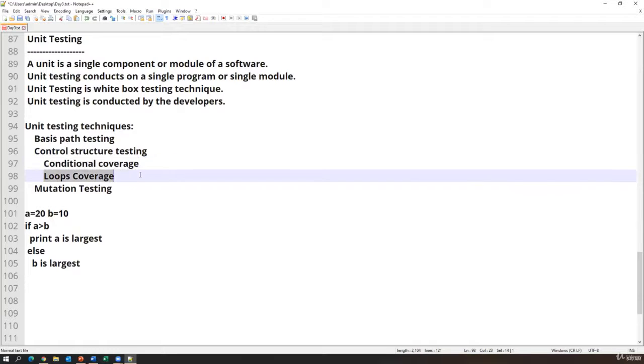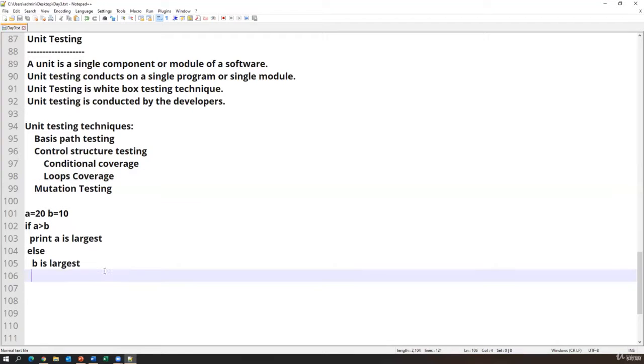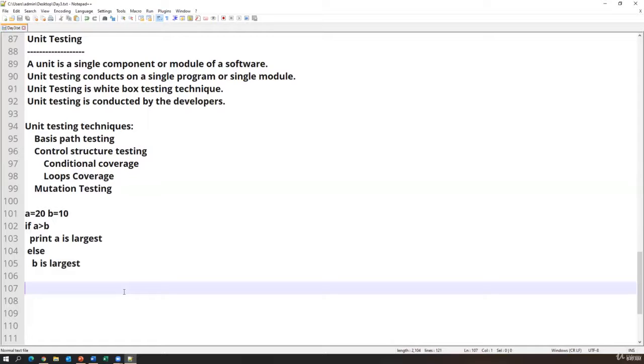The next one we have is loops coverage. Sometimes in programming, if you want to repeat some statements, we keep them in a loop block, and that statement will be repeated multiple times. Let me write a simple example. Don't worry if you did not understand this code. It's a very basic code I have written just to demonstrate conditional coverage. Now I'll tell you loops coverage.